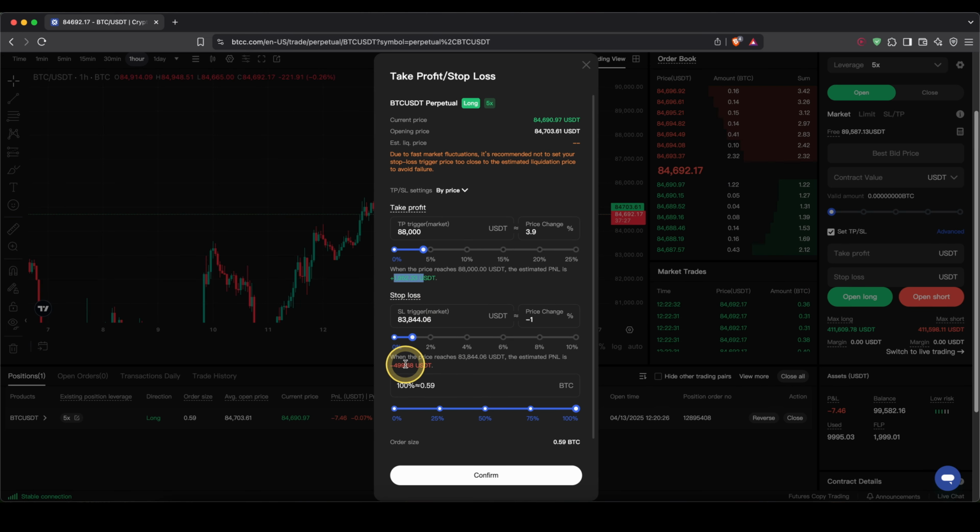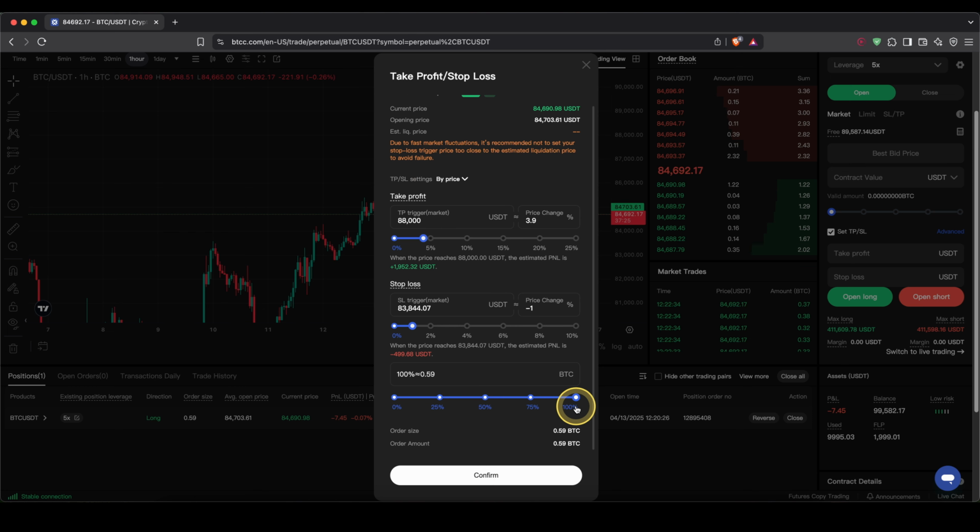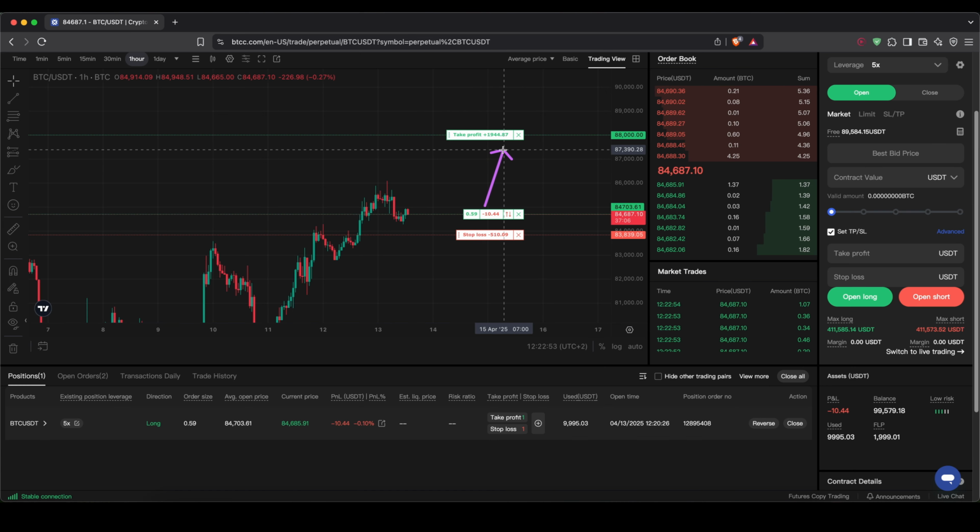You will also see your profit and loss in here. And you can also choose how much percent of the trade you want to close at those prices. So if you want to close the entire trade or only, let's say, half of it, a small part of it, you could also say that and then place multiple take profits and stop losses. That would also be possible. In my case, I'm just going to leave that at 100%, click on confirm. And now I've placed a new take profit and a stop loss.